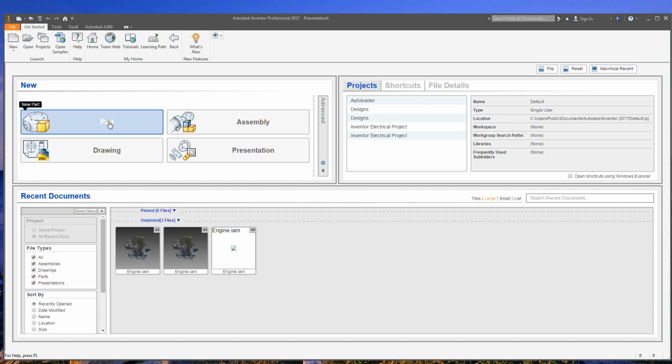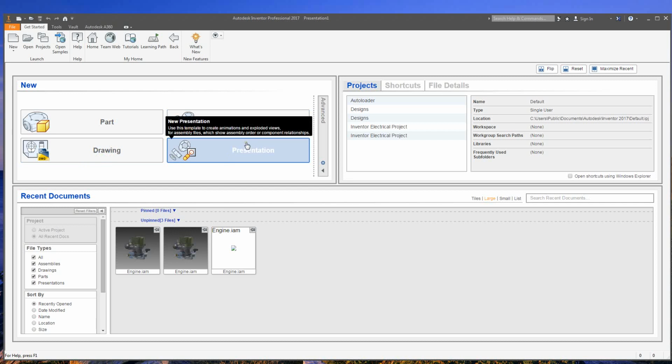A part file will be IPT, I for Inventor, P for part, PT for part. Assembly will be IAM for assembly. Of course, drawing is DWG, just like in AutoCAD. And then presentation is IPN, N as in Nancy.